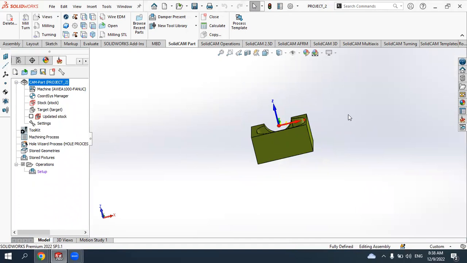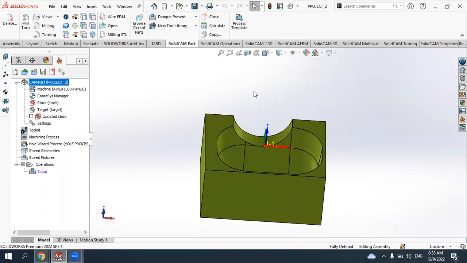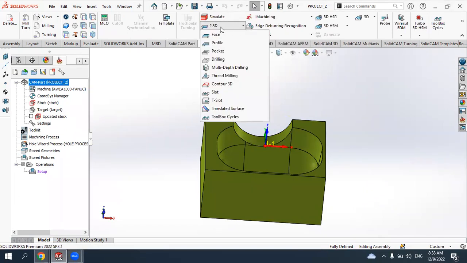So we have now made the initial setting. Now we will go on with the operation. Here, select the SolidCAM operation available in the menu. Last time we saw the 2D options, that's the face, profile, pocket, and the drilling operation.